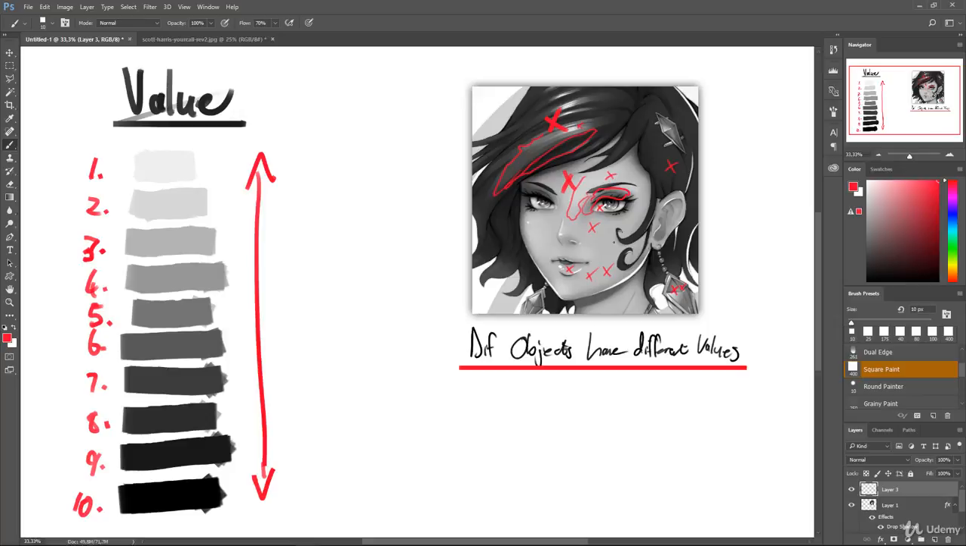Start looking for value, because as we grow in our artistic ability, we learn to see better, and learning to see value is fundamental to being able to paint well, right, and color well.